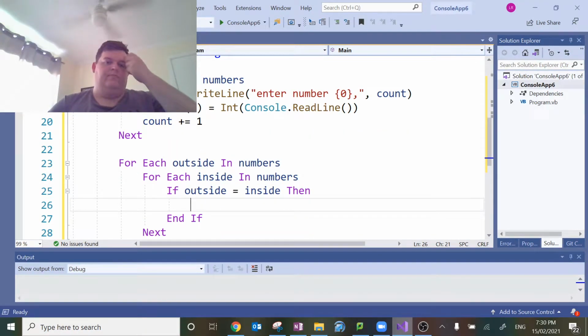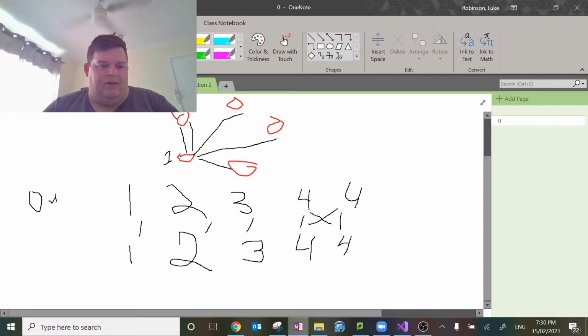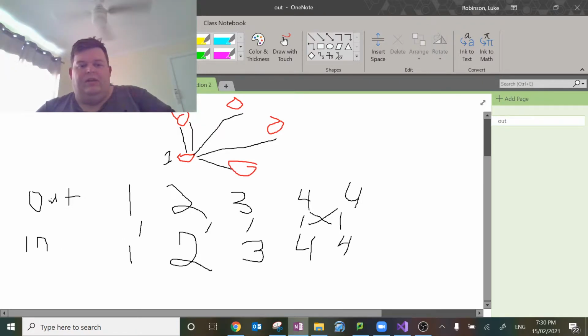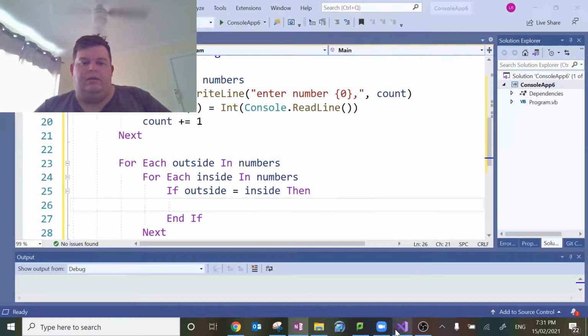Alright, so I want to count each time. Let's say, for example, this top line is my outside. Oh my goodness, I'm trying to write on this, it's not working very well. This is my inside. So it starts with 1, and it iterates through all the inside numbers and checks to see if 1 is equal to any of them. But of course it's equal to itself, we don't want to count that. So what we want to do is count, how are we going to do this? We're going to count how many additional ones there are.